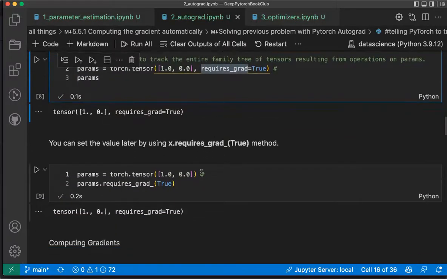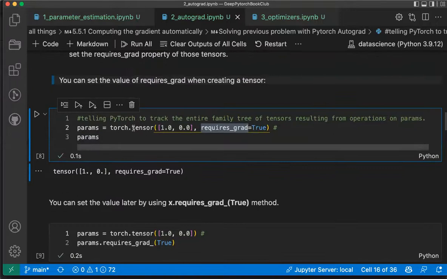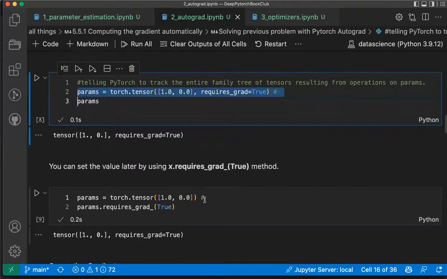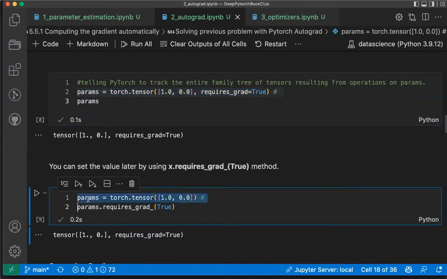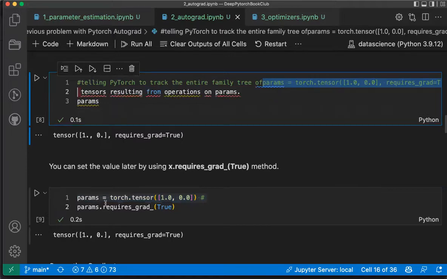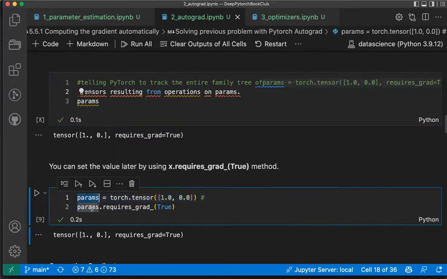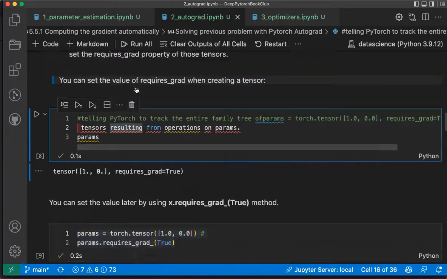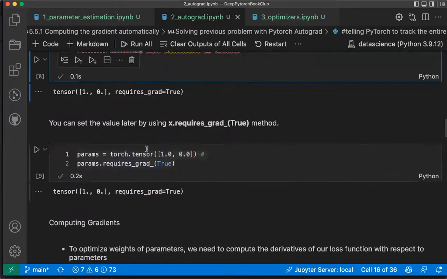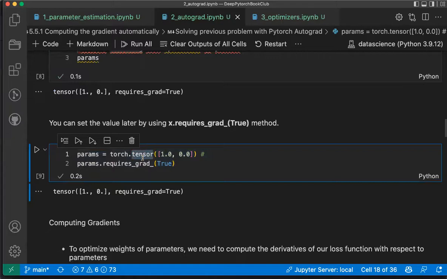Now, you can set your parameter with requires_grad equals to True using this approach while you are creating your tensor, but you can also use another approach. Assume you create your tensor first, but you have not set requires_grad equals to True, then you can use this method. You can call this variable and say requires_grad equals to True. You can set it in either this way or this way, right? So this is how you can actually set your gradient.